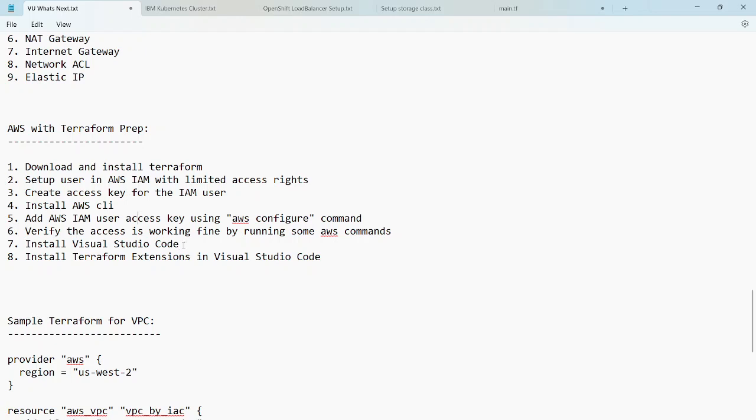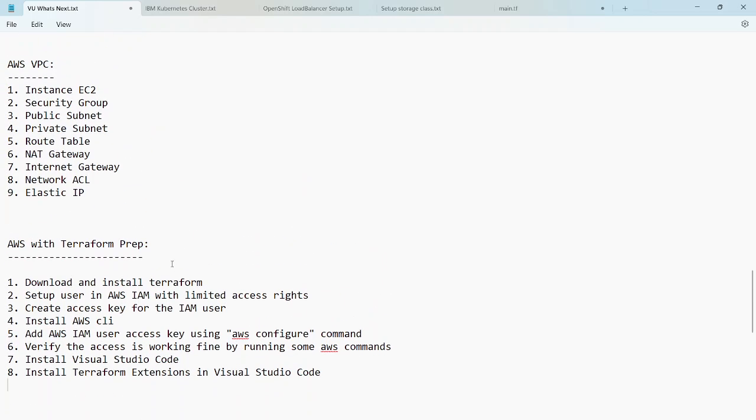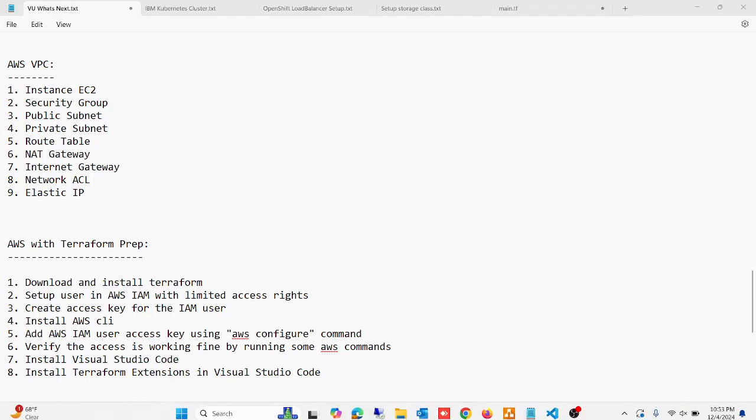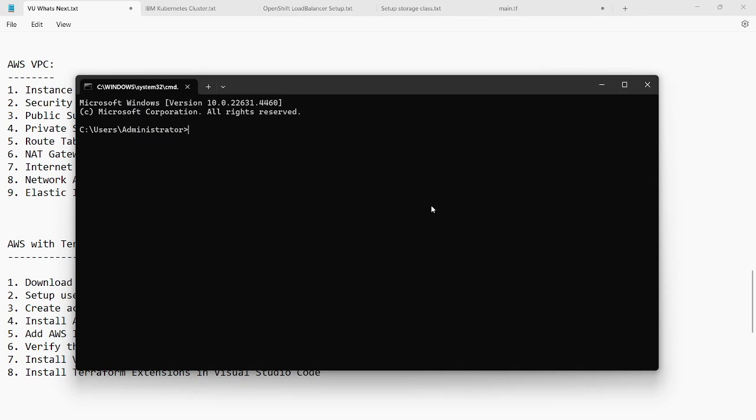We also installed Visual Studio Code, and we installed the Terraform extension that will help us to write the code. So today we have to understand the syntax of Terraform, how to write the Terraform code. Our base infrastructure is ready. If I go to my CMD, I can verify my AWS CLI is working, and my Terraform is good.